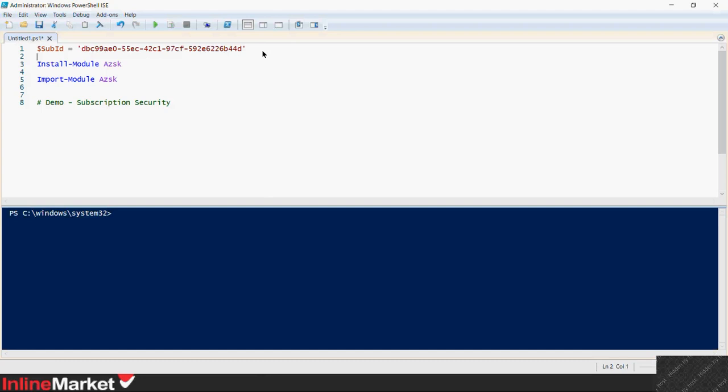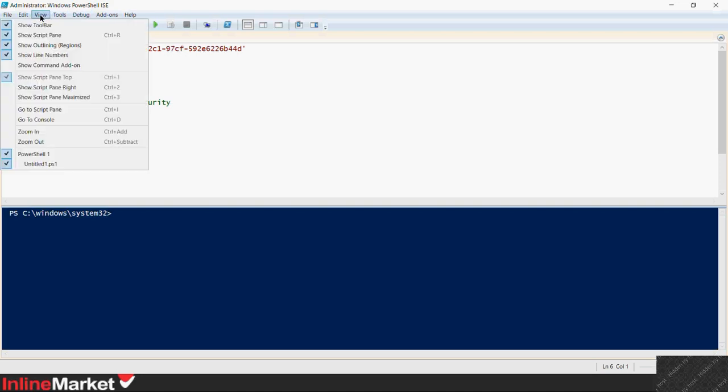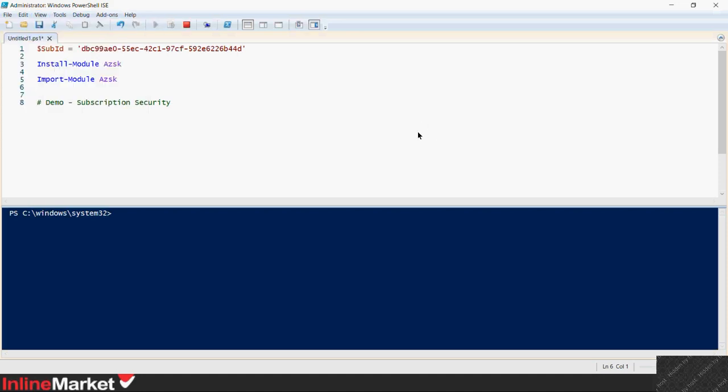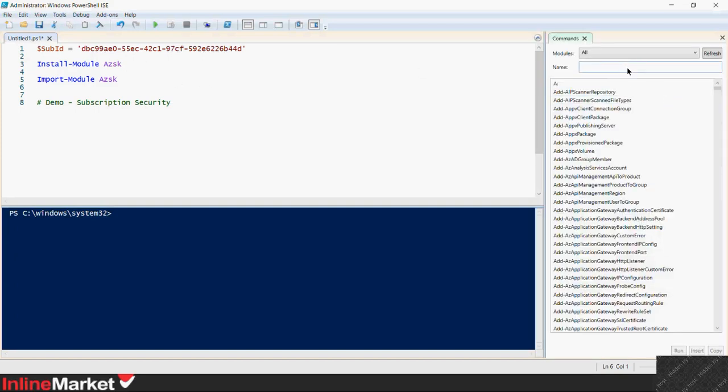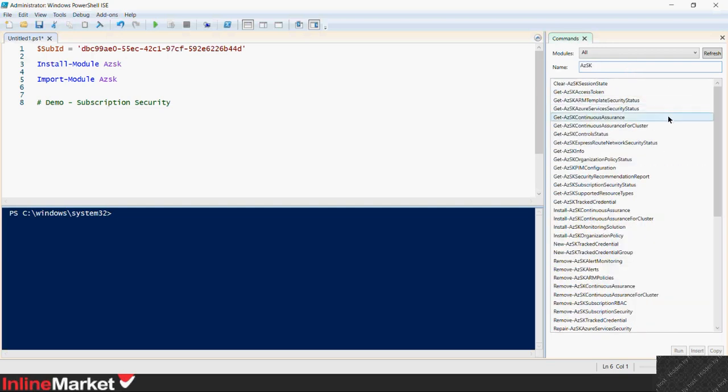So first, you would need to install the AzSK module. You would need to run this command to install the Azure SK module. Once it's installed, you would need to import it. If you're familiar with PowerShell, I think you get what I mean here. Let's look at the number of commands that we have for AzSK. Once you download it, you will see all of these different commands for AzSK.